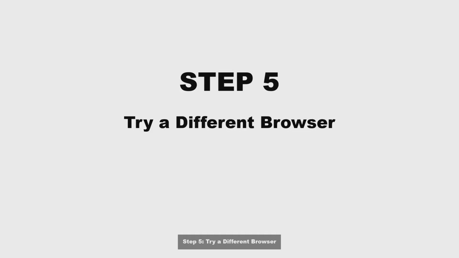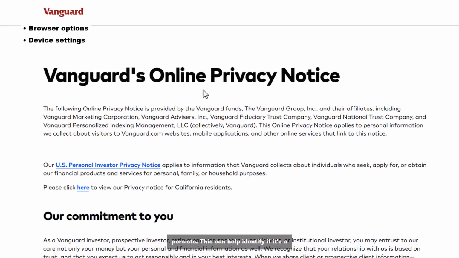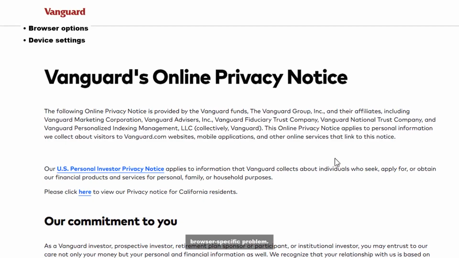Step 5. Try a different browser. If all else fails, switch to a different browser or device to see if the issue persists. This can help identify if it's a browser-specific problem.